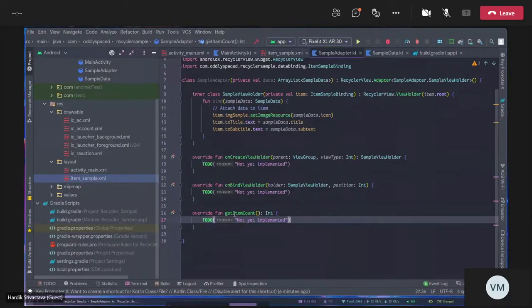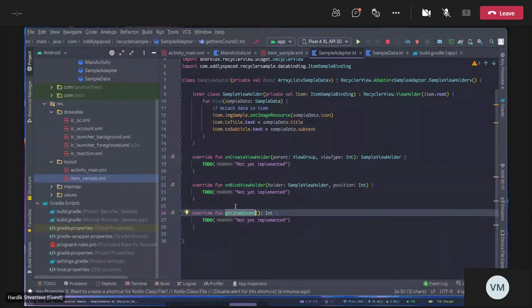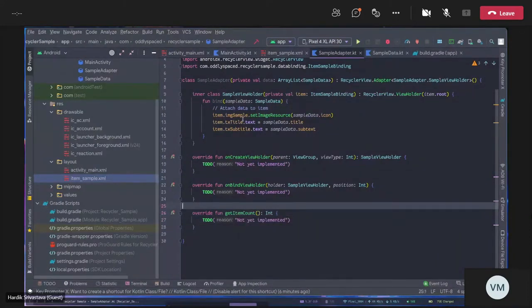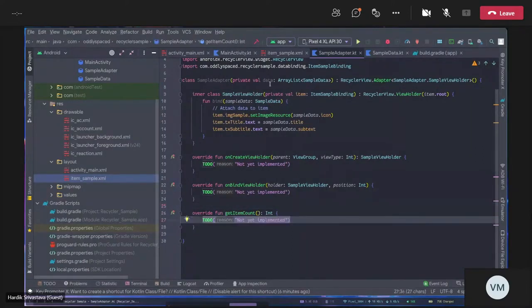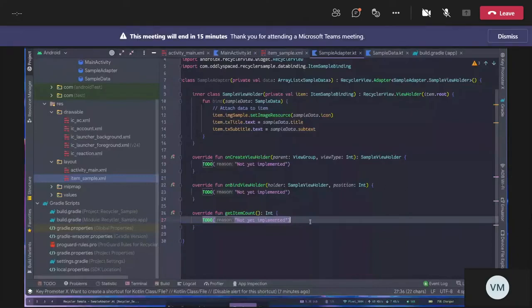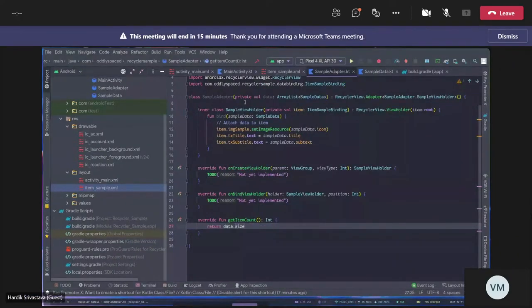First things first, we have the getItemCount function. The getItemCount function basically returns the size or the number of items which are going to be displayed on screen. Essentially we just want to display all the items in our data variable. So right here we'll write return data.size, since data is exactly what we are going to display.